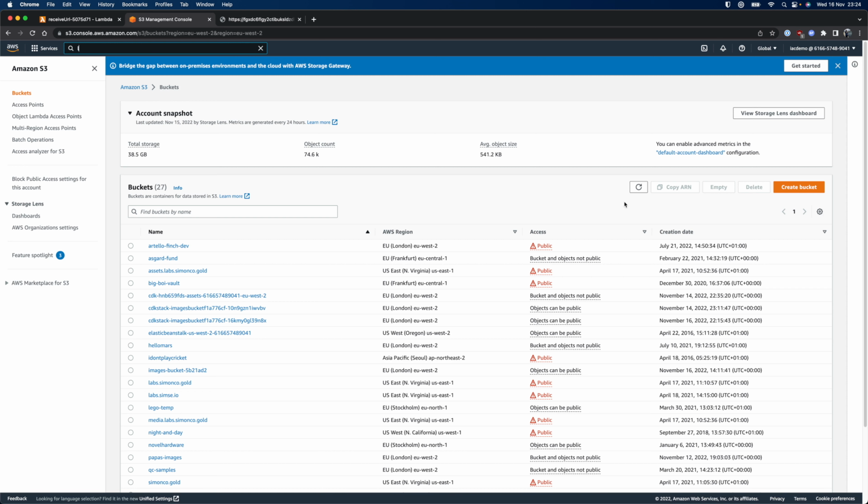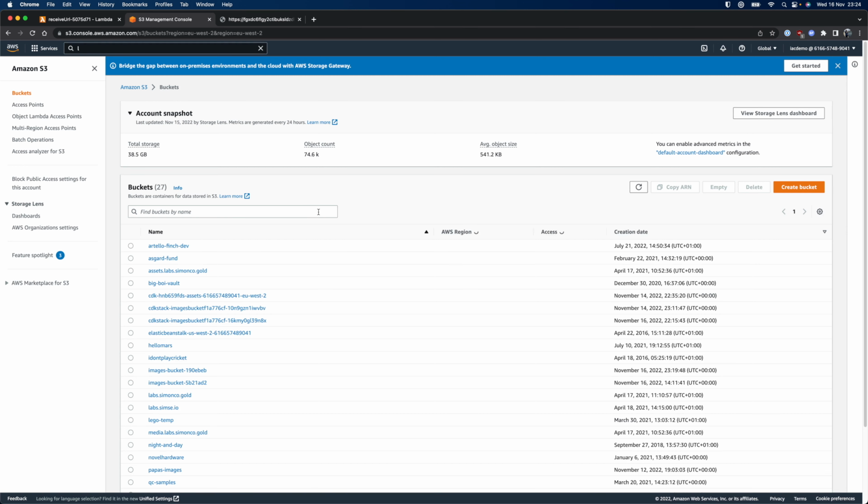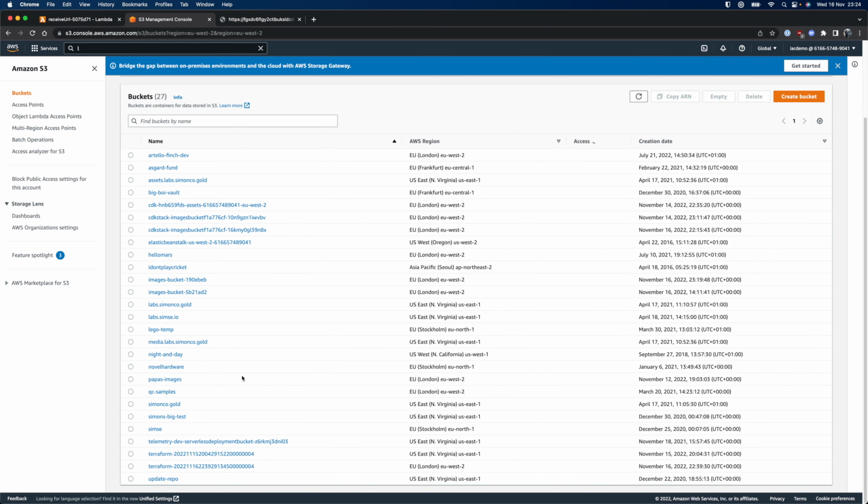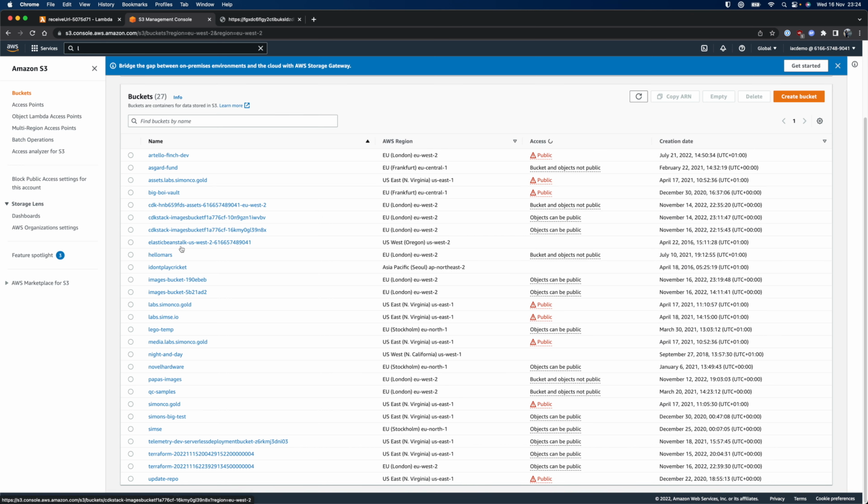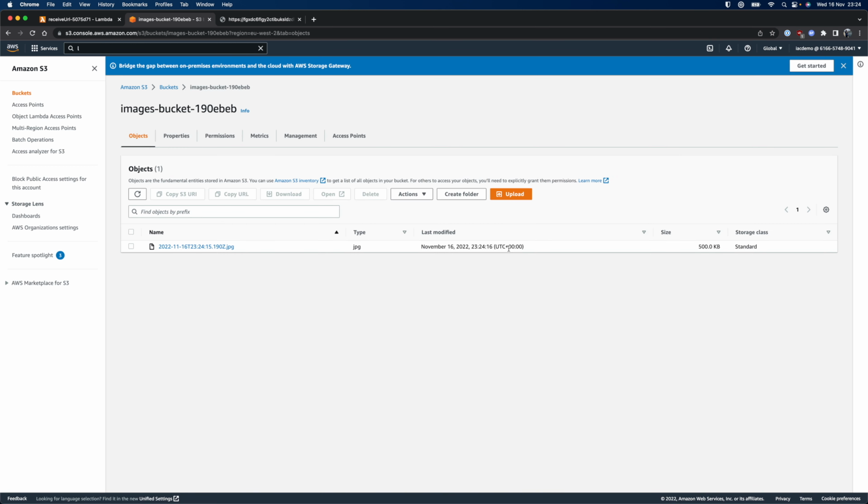Perfect, and let's hop into S3 and find the bucket it's created, which is going to be this one here. And there's the image 2324, which is now there.